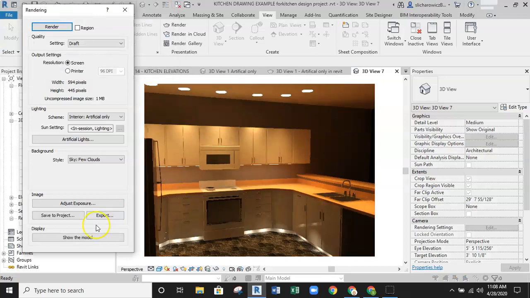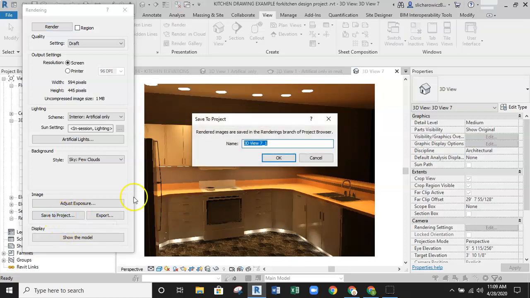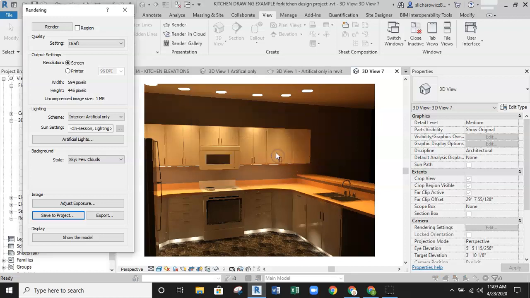Now, if you're looking to then save this rendering, because you don't want to lose it, because you want to use it, say, in a walkthrough or later on, what you do is you hit this button here, Save to Project. What that's going to do is save this rendering to your project in the browser. So we'll just go ahead and call this View 7, and we'll say Night with Lights. That's really what's going on here, all right?